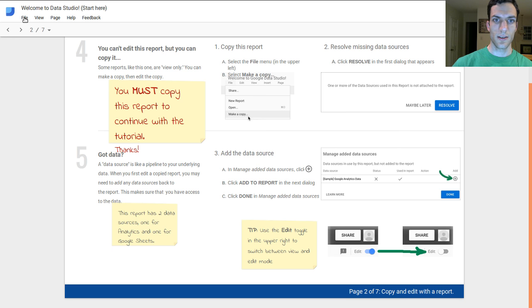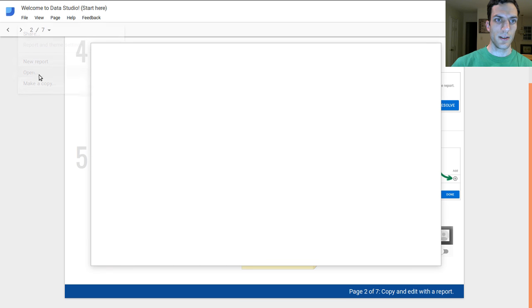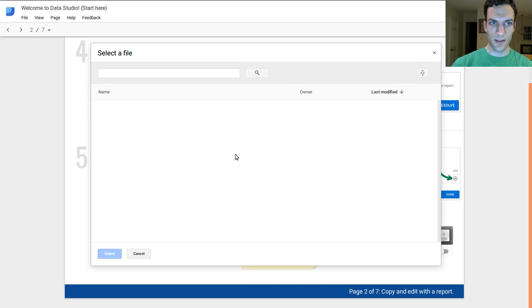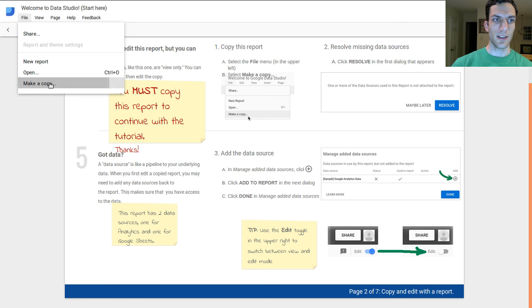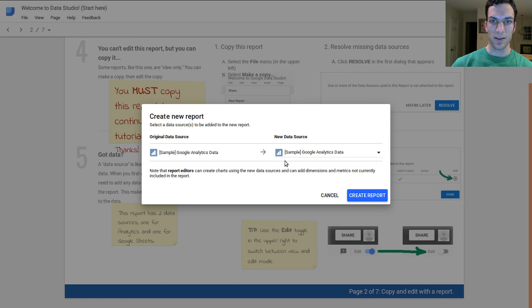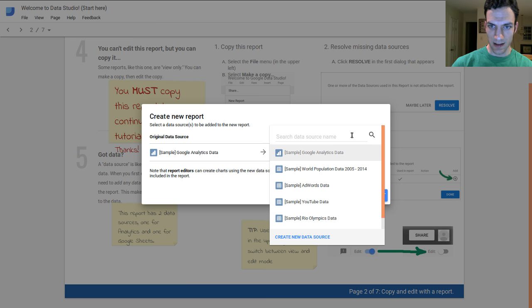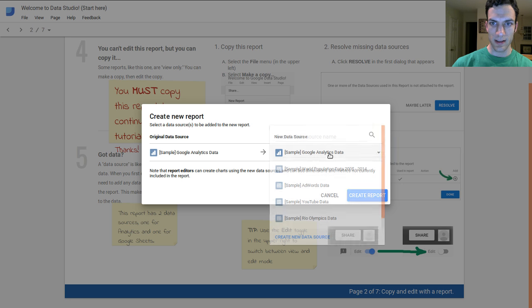Interesting. Resolve? No? None of that came up. Probably I need to open up this file. Did I not make a copy? Let's try making a copy again. Make a copy. Did I not click? Original data? Oh, okay. Sample, Google Analytics data. New data source, sample, Google Analytics data. Oh, cool. Yeah, let's keep the same data.